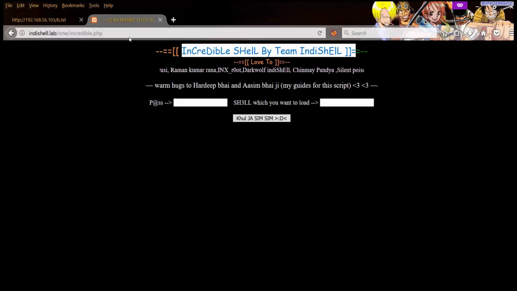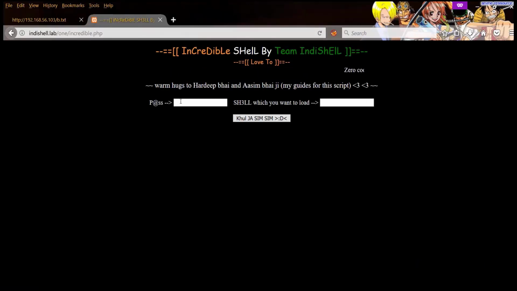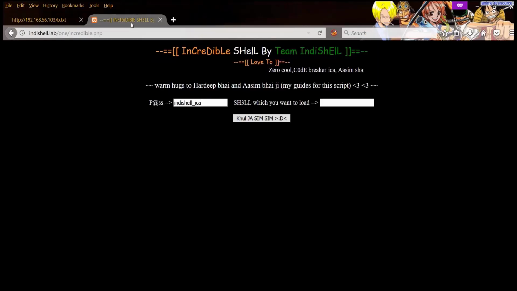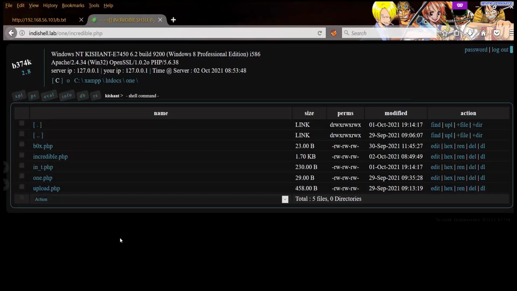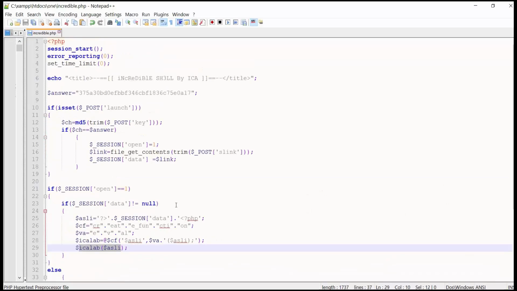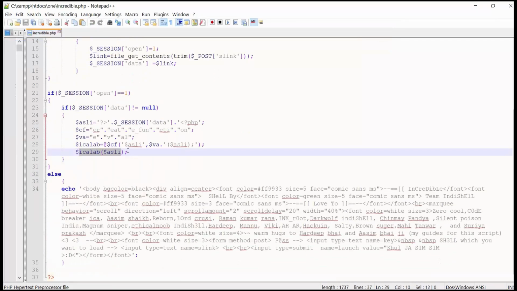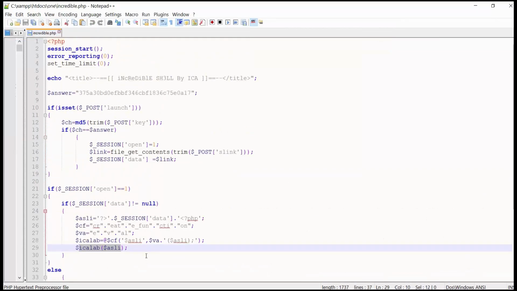Okay, so let's start. This is the Incredible shell, and we just need to specify the password, and copy the remotely hosted web shell. So this is the B374K web shell. Let's specify the location and just click. Now you can see this shell has been converted into the B374K shell. But if you observe, the data is still the same. This shell is not actually holding the code of the B374K shell.